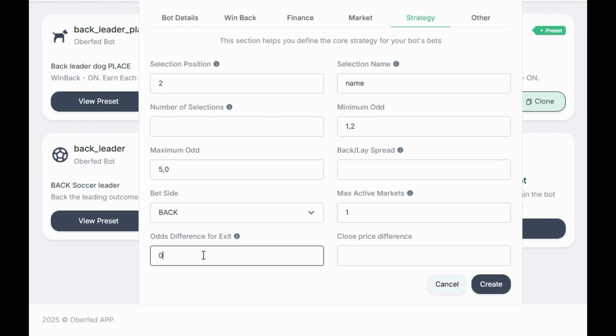9. Odds difference for exit. This setting is available only for the trading bot. Here, you specify the odds difference at which the bot will close a bet at a loss. For example, if the odds start moving in an unfavorable direction, the bot will close the bet to minimize losses. 10. Close price difference. This setting is available only for the trading bot. This parameter allows you to specify the odds difference at which the bot will place an opposite bet to lock in profit, regardless of the sports event's outcome.